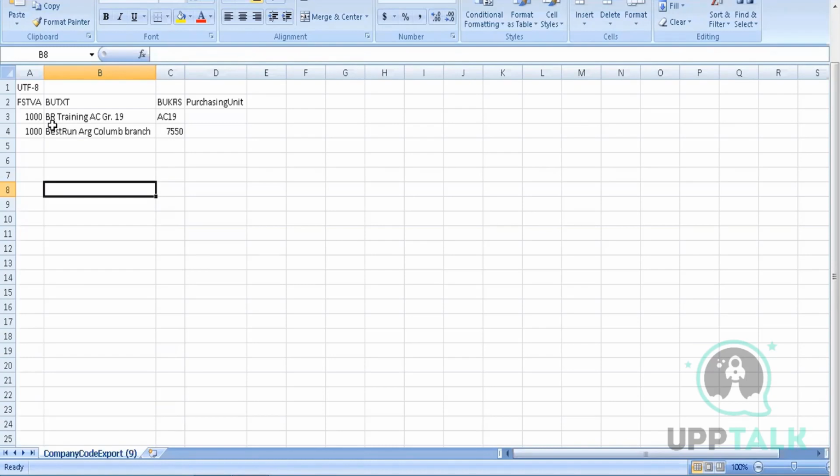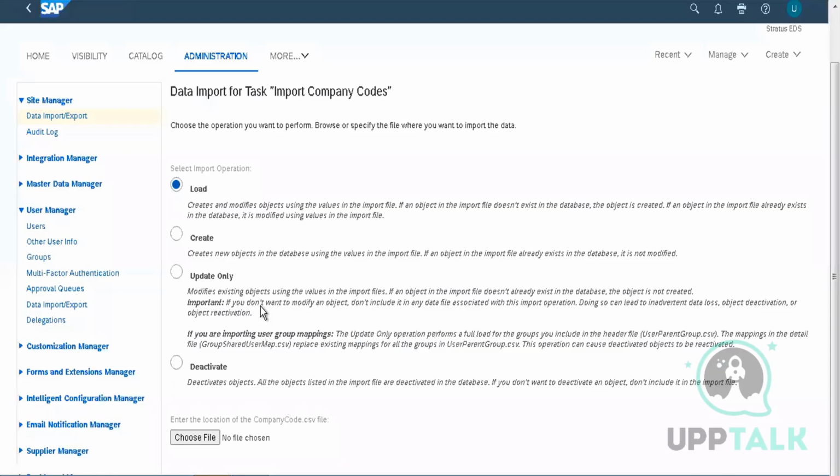Yeah, if the data is exactly the same, it will just create a duplicate. Sorry, come again. Suppose you are using the create option. In that case, if the data already exists, it will unnecessarily create a duplicate line, isn't it? Yes, it will not modify it, it will simply create it. So here that next option, create new objects in the data using the value in the import file. If an object already exists in the data, it is not modified. It is not modified, yeah.